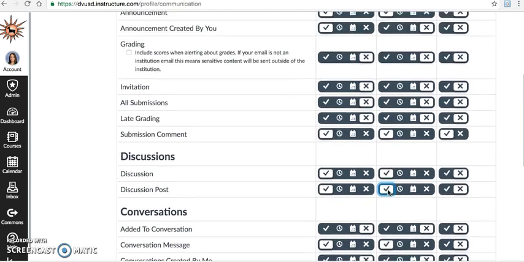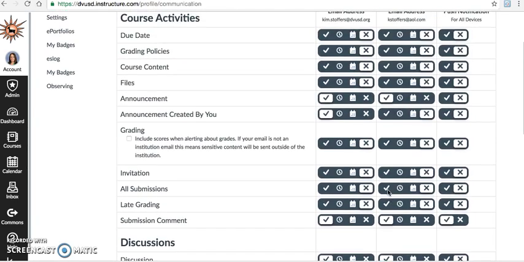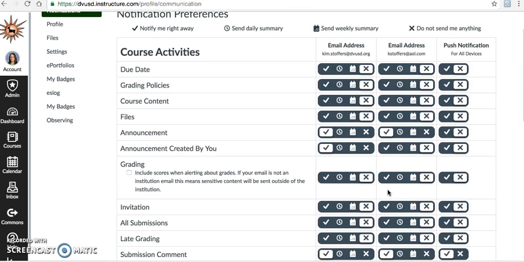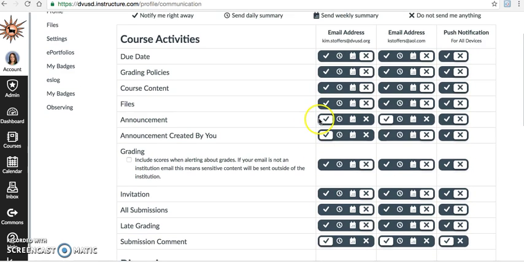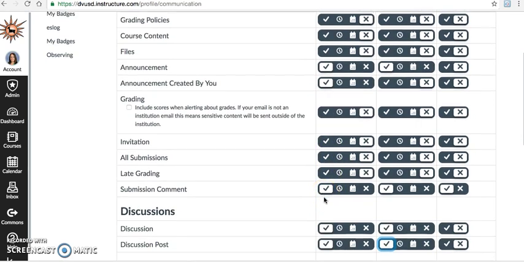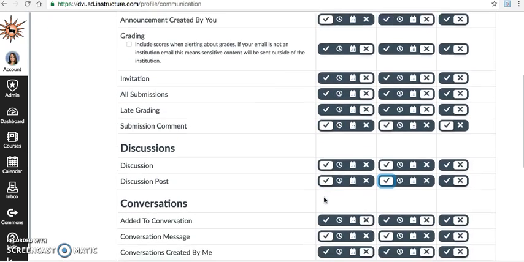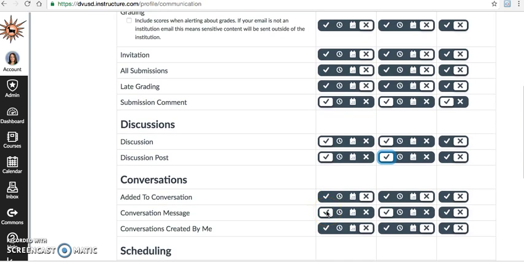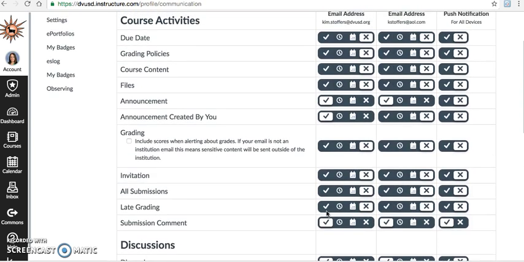Anything else you want to set up is just a bonus for you. But for our courses, you need to make sure that you have announcements, submission comments, discussions, and conversation messages set to ASAP.